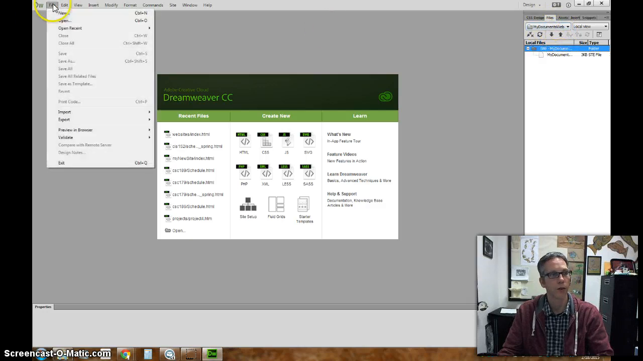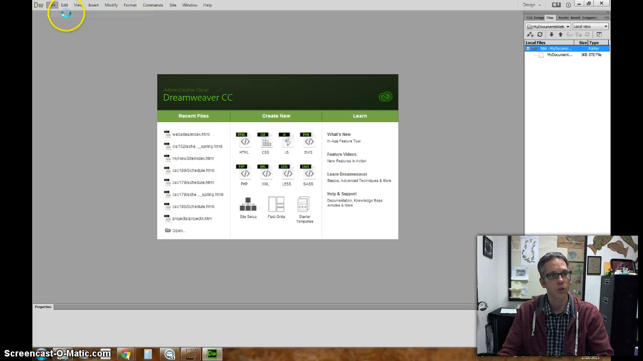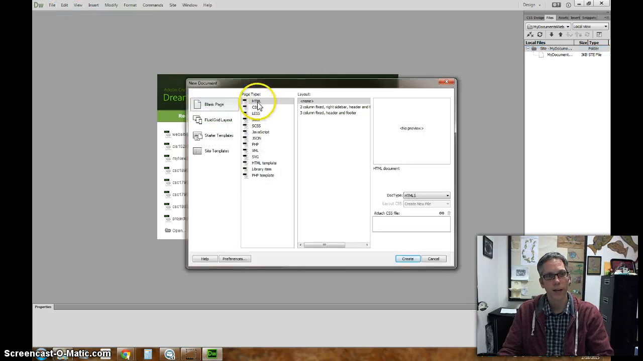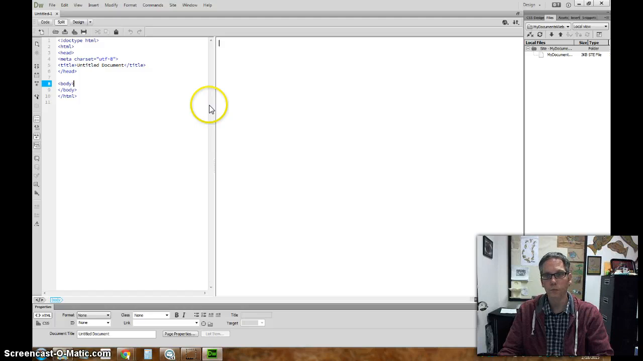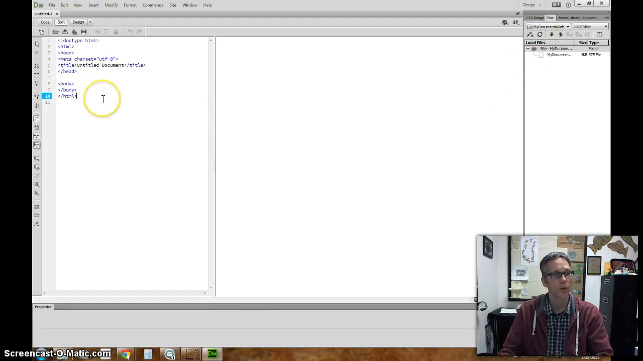I'm going to say file, I'm going to say new, and I'm going to write an HTML file, and I'm going to create an HTML5 document. Okay? And I'm going to say create. So what it's going to do is create this new document. Notice that it automatically gives me my doc type, it automatically gives me my HTML elements, and it gives me a title that I can change, and I'll just change that real fast.